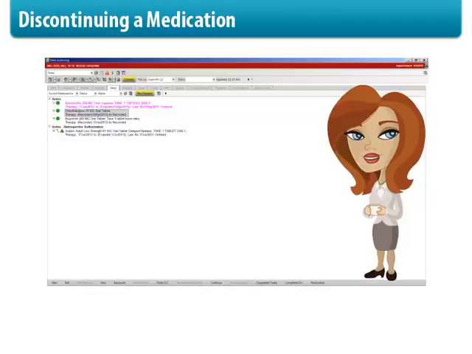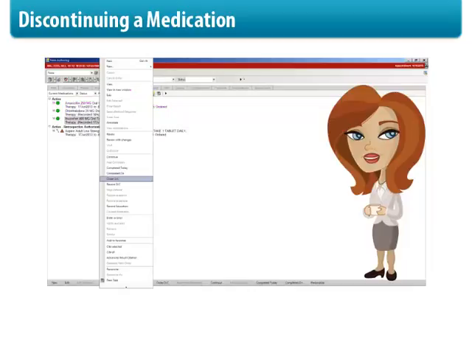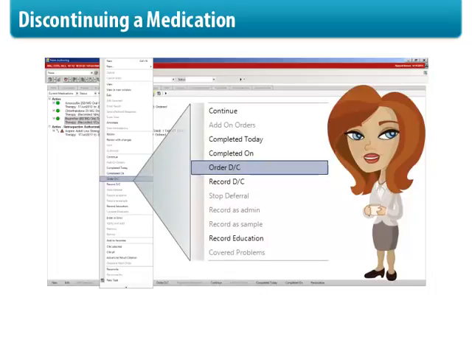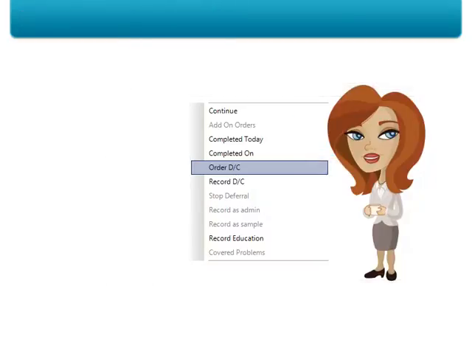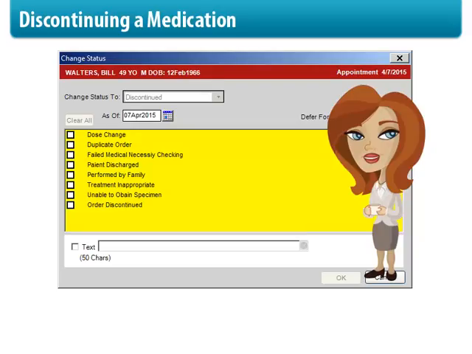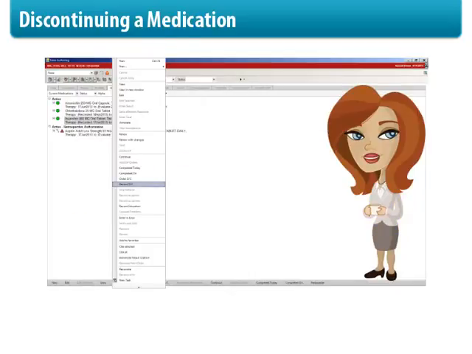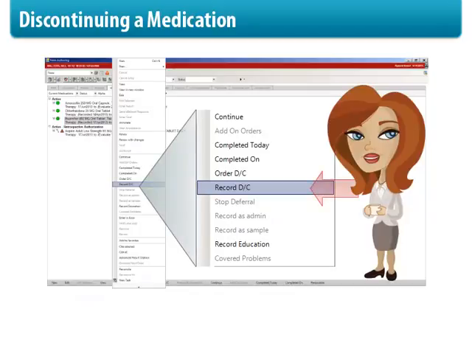There are two options for discontinuing a medication. Both options are accessed by right-clicking over the medication. If you are the one telling the patient to stop taking the medication, then use the Order DC option. Click the Order DC option now. You will then be asked to select a reason why you are discontinuing the medication. The other option for discontinuing a medication is Record DC.